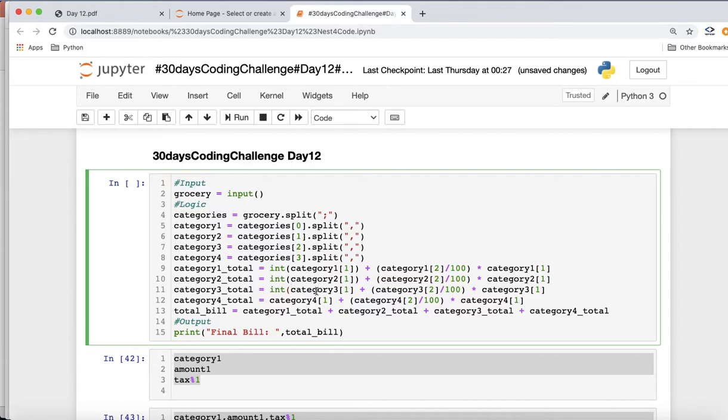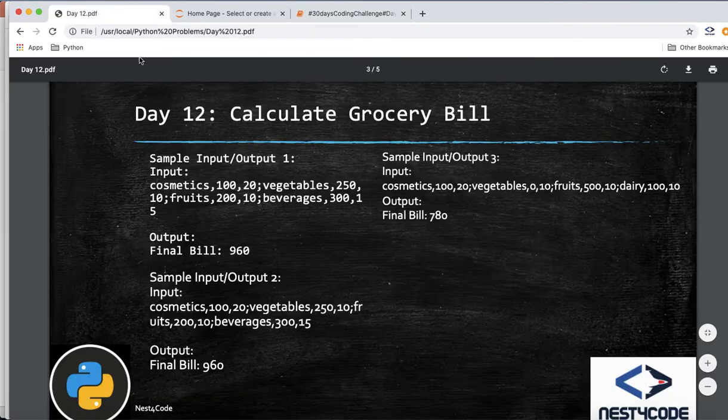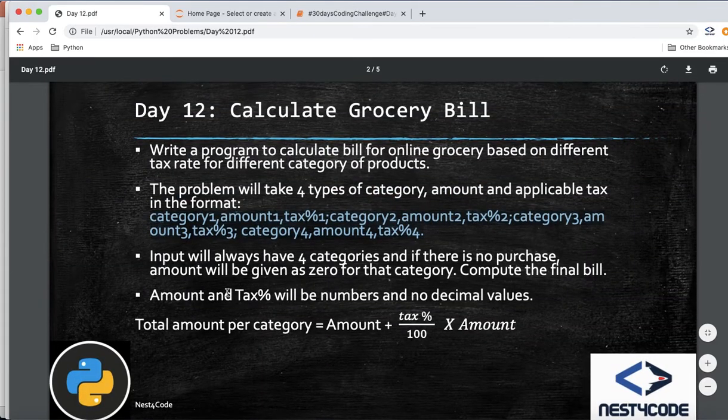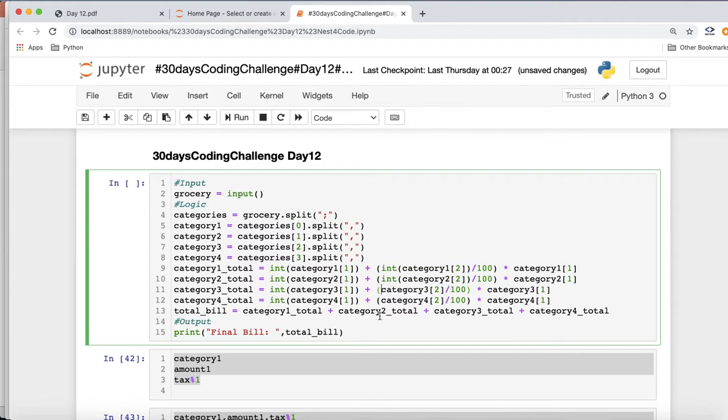We can just use int here, right? So we have converted this amount part and we need to convert this tax percentage also to integer. It is given in the question that the amount and the tax will be numbers with no decimal values, so we can do it with integer. If decimal values were there, we would have to convert them to float.